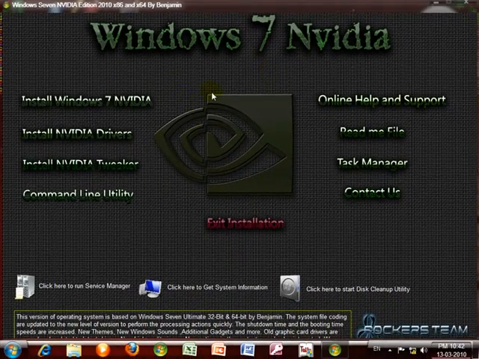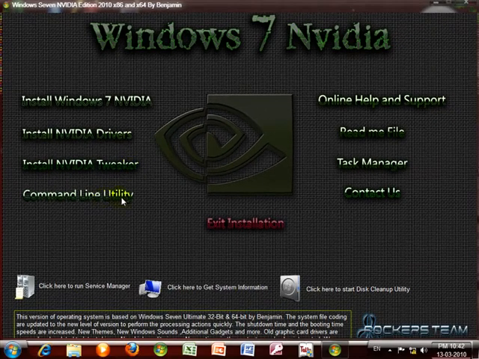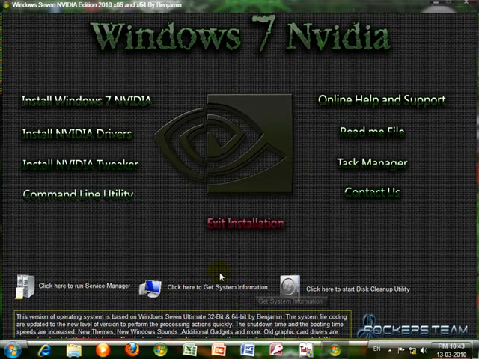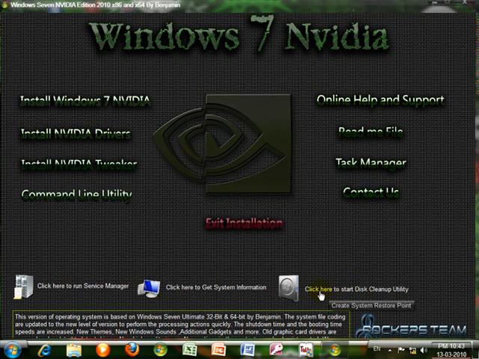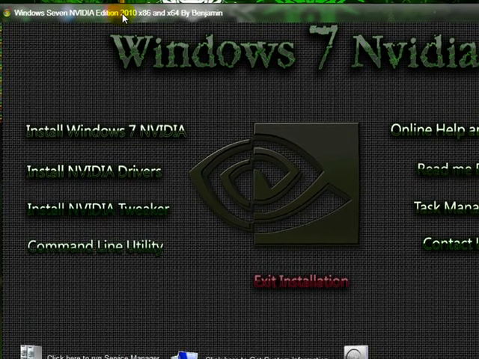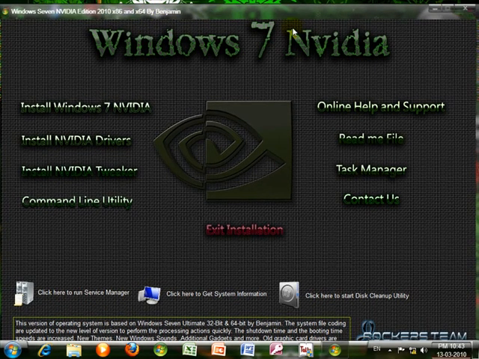Yes, that is the installation scheme on your computer, and here is the installation drive, installation directory, command line, help, read file, task manager, contact us. Run. Okay, it is the song that plays when I run autorun. This looks very good. I like the song. And click to clear the disk. Here is the Windows 7 NVIDIA Edition 2010, 32-bit and 64-bit, by Benjamin.